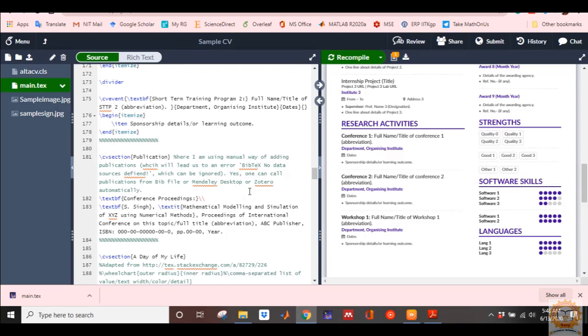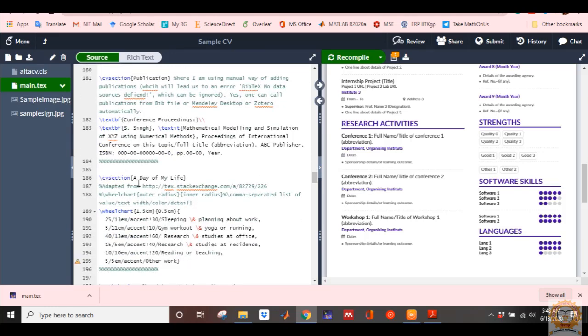I think in other sessions you will learn how to call publication automatically without typing manually. So again we go to the next section, A Day of My Life. This section is a very creative section.